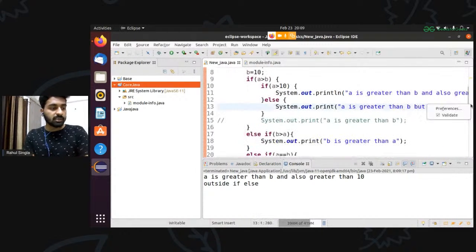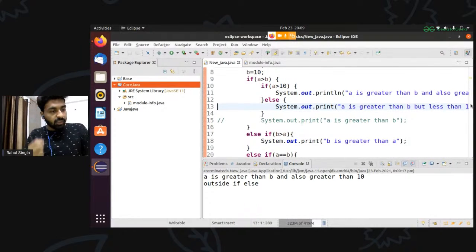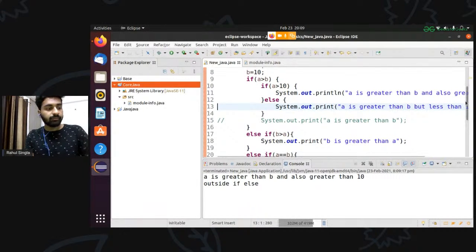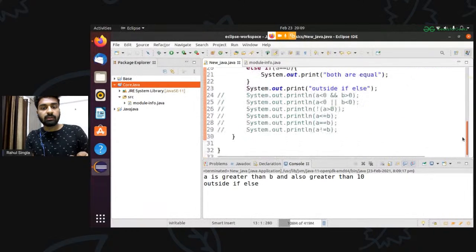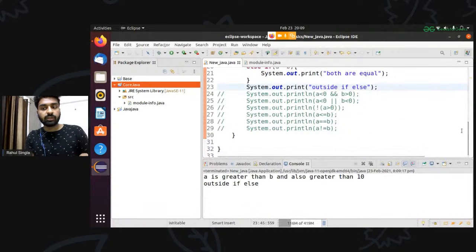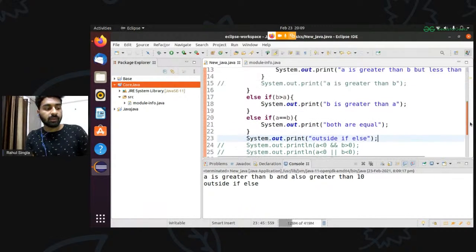Just tell me if you guys have got this if else part. This last statement has no relation with if else, so it will always be printed.